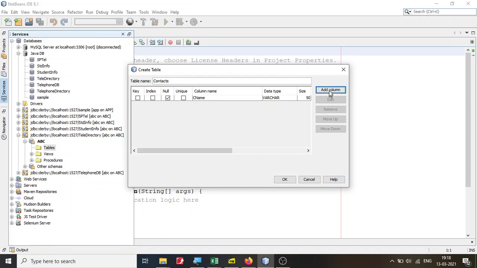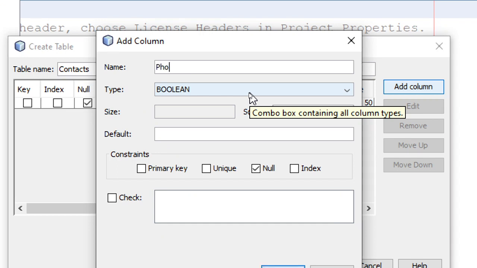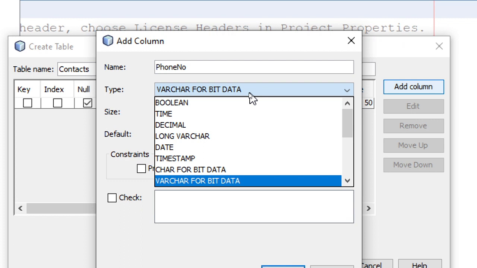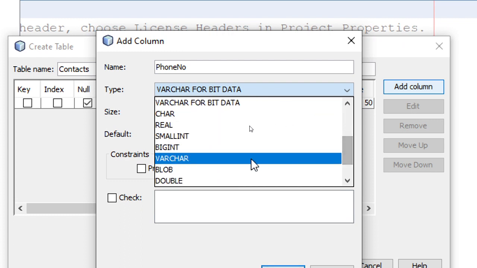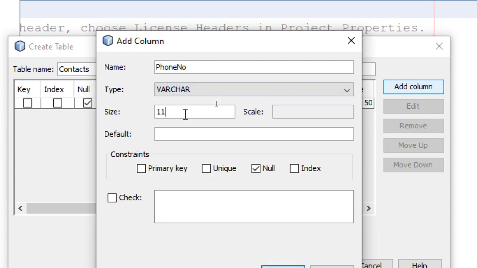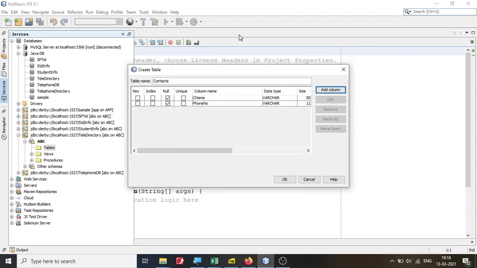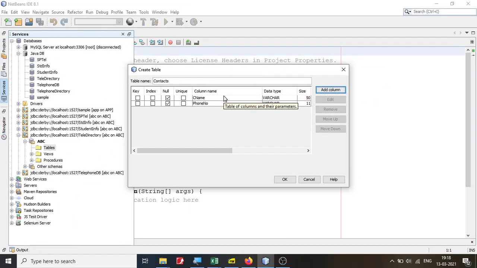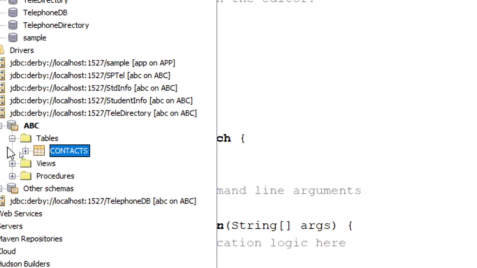In the same way, click on the add column, and then I am going to call this phone number without space. Again, I will use the varchar. If you want, you can use integer. There is nobody preventing you from using integer. Let me say 11 characters. If you want, you can add additional characters or reduce the characters. So I have the CNAME and phone number and the contact as my table. Click OK, and my table is ready.